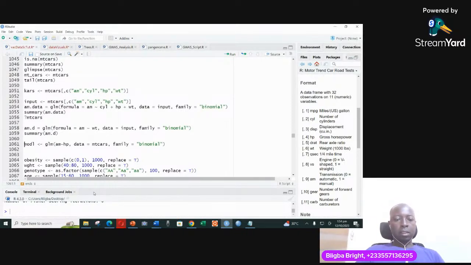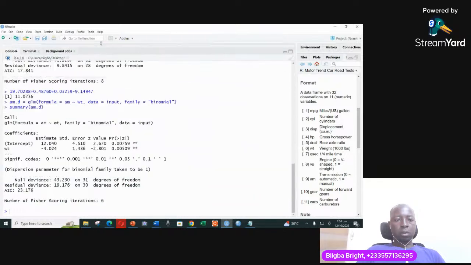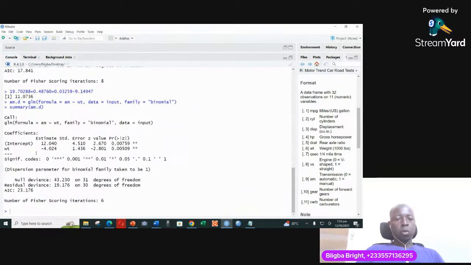Then if you run that, you pull this out, and then you look at something. You notice that the weight is now quite significant. Here we can now check the response variable, which is the intercept here, at 12. And then we have minus here. There's still a negative relationship between weight and the transmission type of the car.